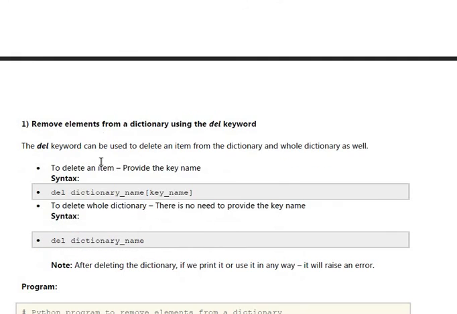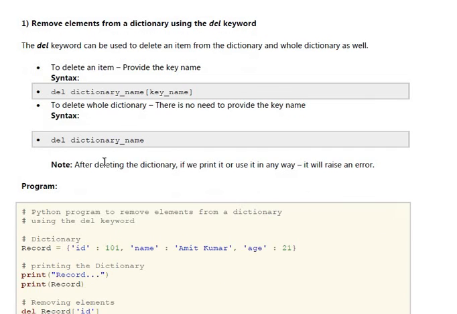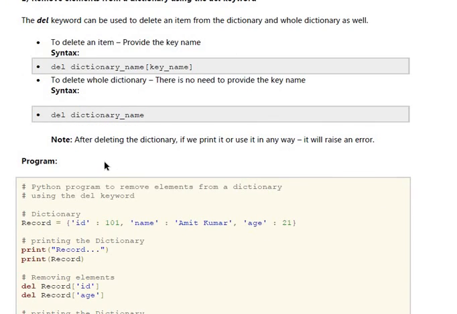The first function that we will see today removes elements from the dictionary by using the del keyword. So what is that? By using the del keyword we can delete an item from the dictionary, and we can also remove the whole dictionary. Now in the program we can see how to do it, but before that we will learn what the syntax for that is. So what is the syntax to delete an item from the dictionary?